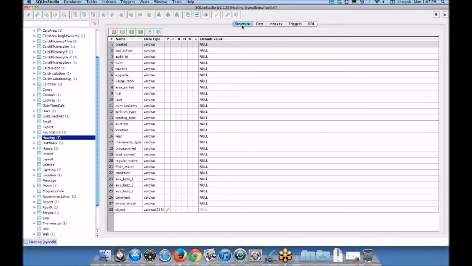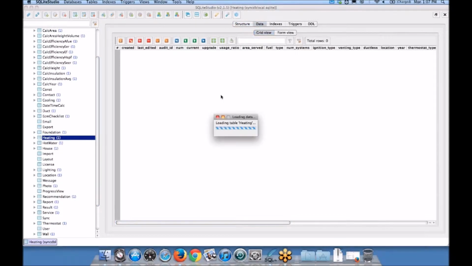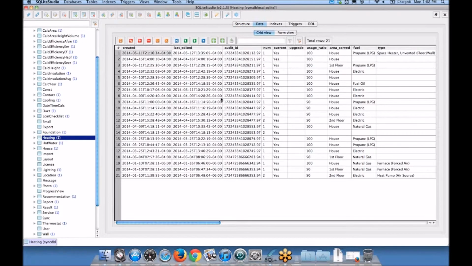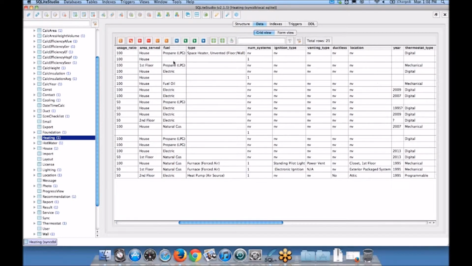If you look up here, it says structure. Then these are all the fields. And if I pick the data, it will show me all of the data in that particular table. So here are fuel types, system types, thermostat types. And so all the data that was collected in all of those audits, in this case 21 audits, you'll see up here it says total rows 21. All the data is there.